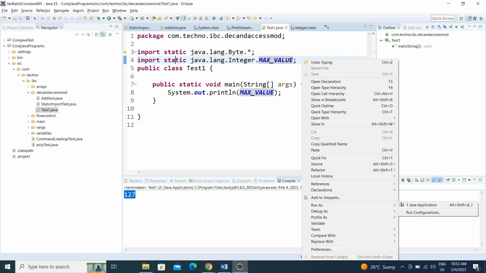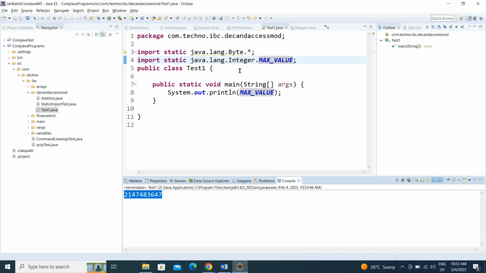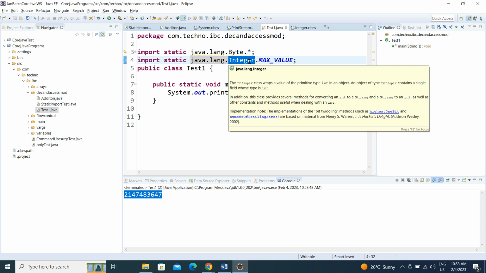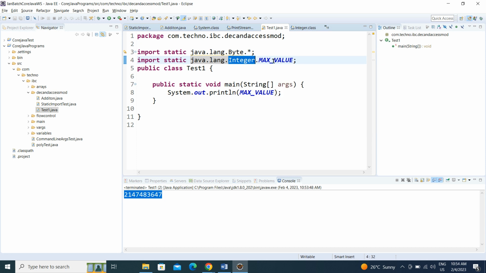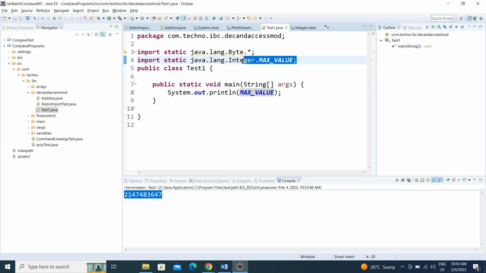Now let's see. It is giving the Integer one. Why is it giving Integer? In the static import I am explicitly giving that I want the max value of Integer. Please consider the static max value of the Integer class, because I explicitly mentioned that one, right? If this is not there, then it will go for a star import, then it will go for the other one.